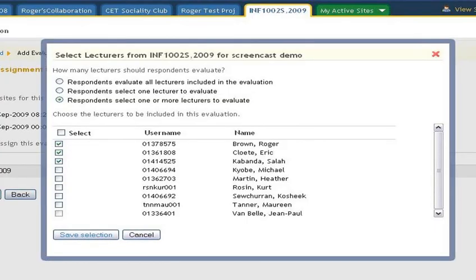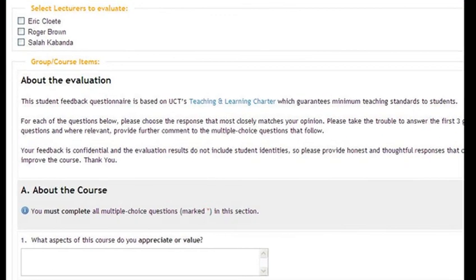If you select the third option, respondents select one or more lecturers to evaluate. Here, I've selected 3 lecturers. The student will see this. They are given the option of selecting one or more lecturers to evaluate by ticking the appropriate checkboxes.